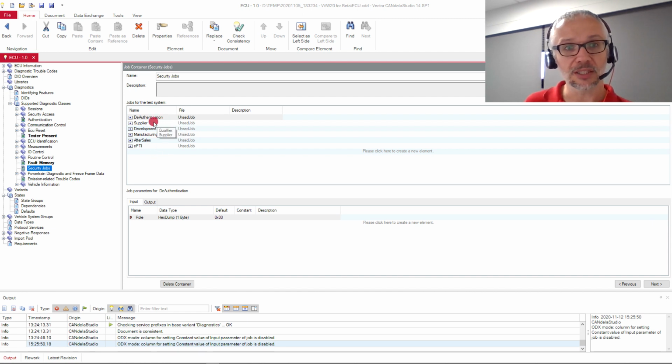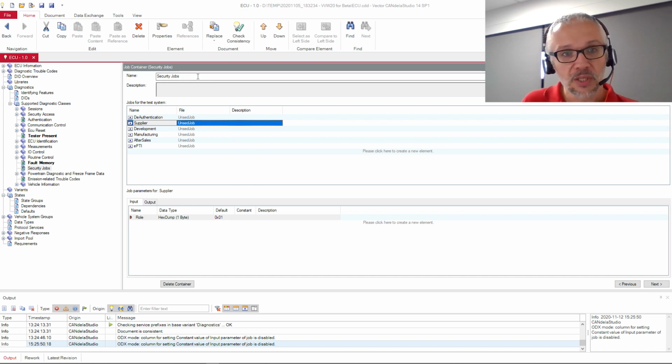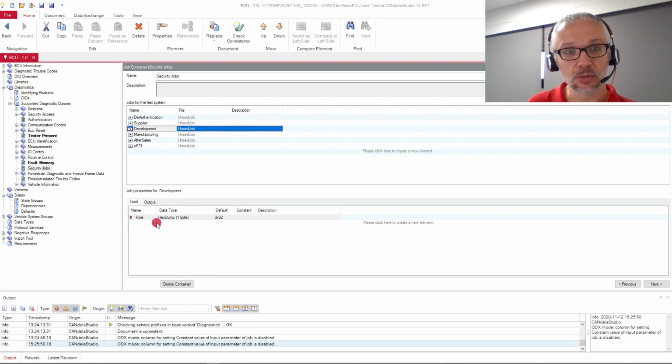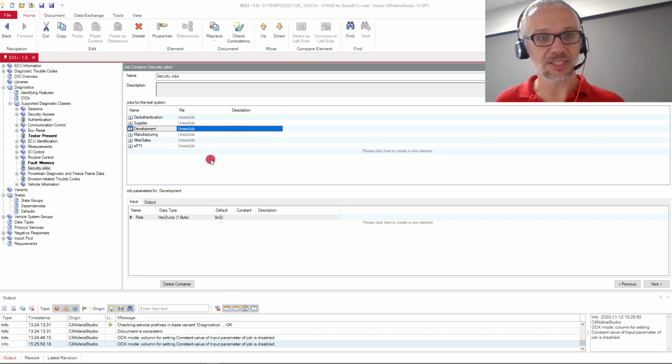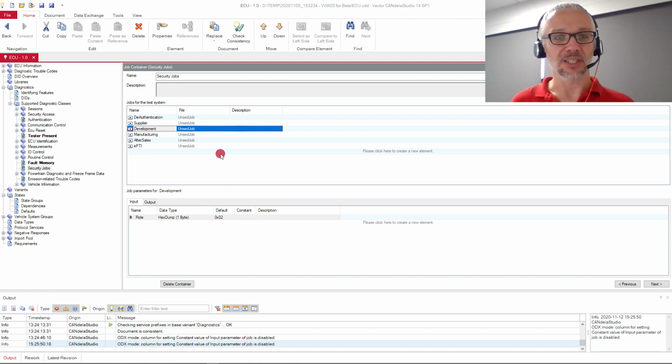And if I select the task to be done with the supplier level, I can see this has a role input data with the value of 1. If I choose development, I can see it has a role input with a parameter value of 2. So this is how I knew that I needed this. Of course, you may choose a different way of doing this.